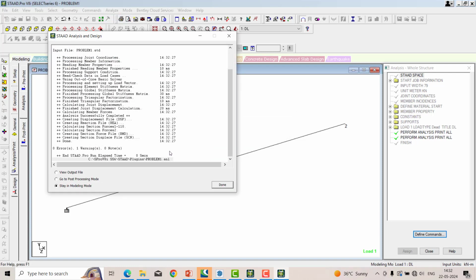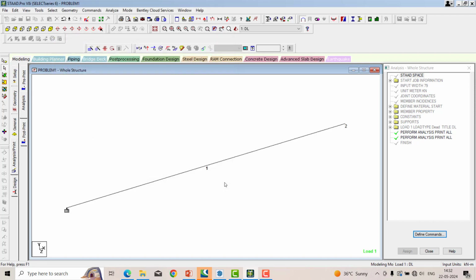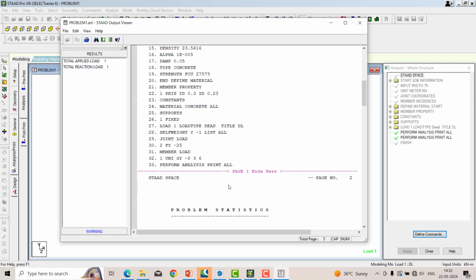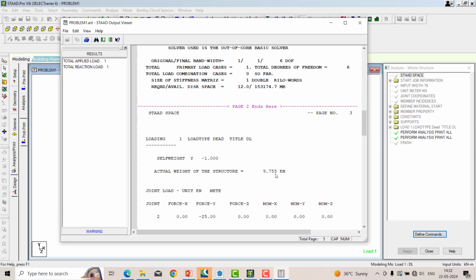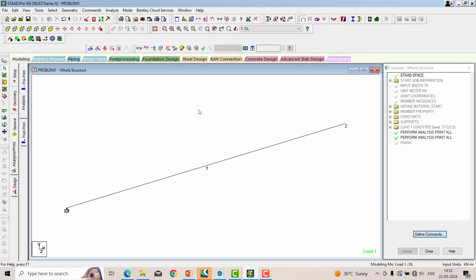So make sure you should have 0 errors. Then you click on the view output file. Done. Just have a look at what the dead load of the beam will be, that is 9.755 kilonewton. But I just want to confirm the density of the concrete.